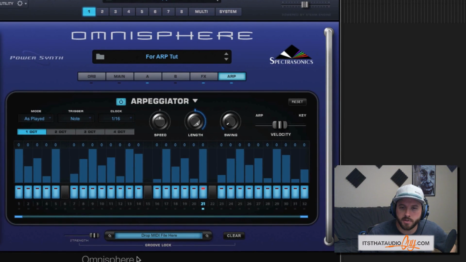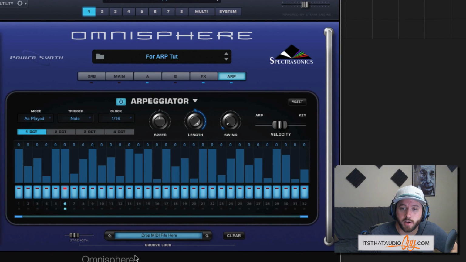And then if you look down here, there's this really cool feature that's called Groove Lock down here. This is a really cool feature that's new to Omnisphere. What you can do is you can take MIDI files from other projects, other songs, whatever, and you can drop them into here, and then it's going to take the rhythm of that MIDI file and it's going to try to match the arpeggiator to that rhythm. And then what you can do if you don't want that groove lock anymore is you just hit this clear button and it'll remove that MIDI file that you dropped onto there.